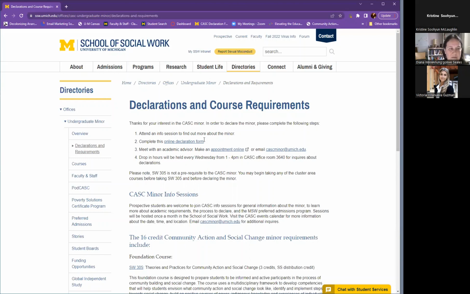confirming your minor application. And from there, you'll want to make an appointment with Joe so he can go over what courses you have potentially already taken that will count towards the minor, as well as make sure that you are able to complete the minor in a timely fashion and that you're on track to graduate.